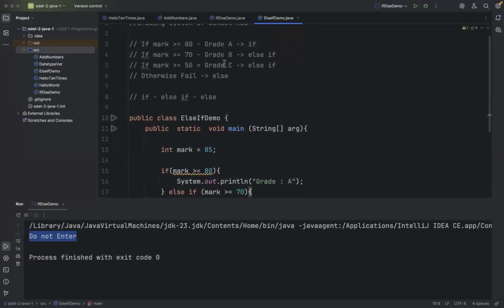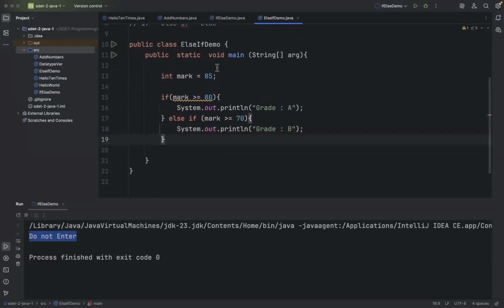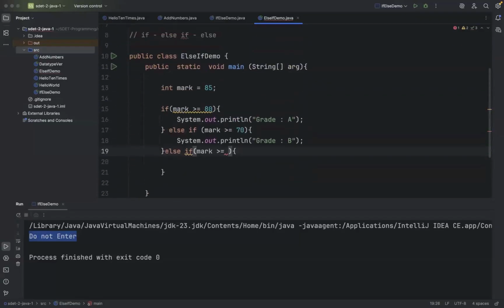We have another one, grade C. So same thing. Here we have to start from here, else if. So else if condition, then curly bracket. So else if means what? Here mark, M-A-R-K. This program will fail, but we have to understand the condition things first. So greater than or equal to what do we put, 60 or 50? 50, then mark. C, right?